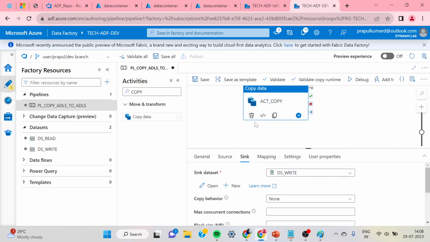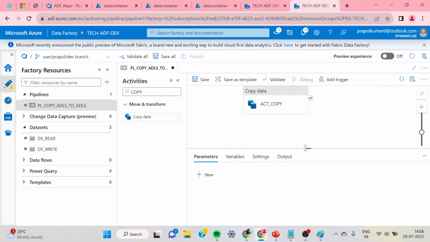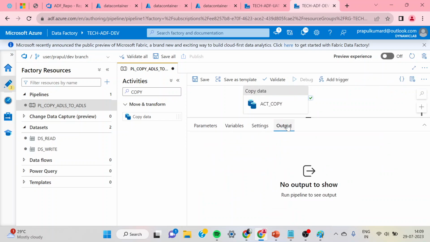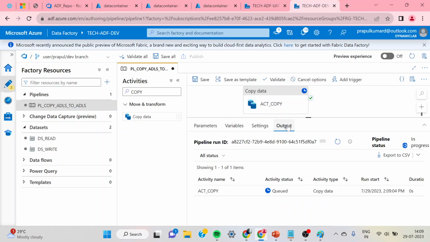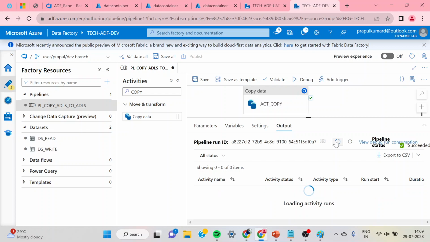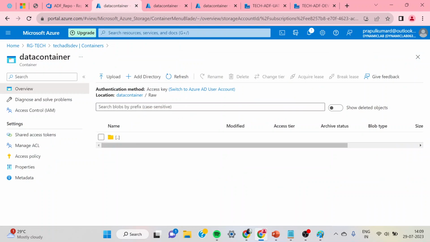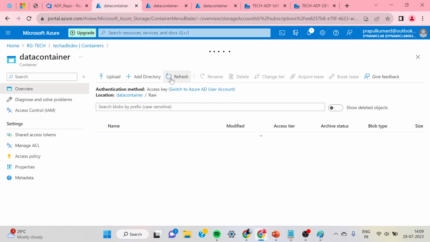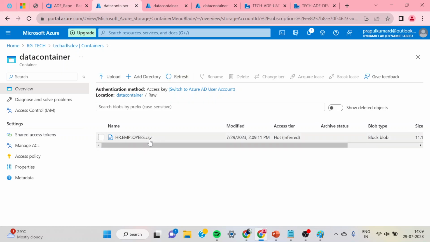Now everything is ready. Then what do I need to do? I need to debug the pipeline. So the pipeline got successfully executed. Then I am going to my ADLS dev. Inside the raw I will check for the file. So the file got placed here. So my pipeline got success.